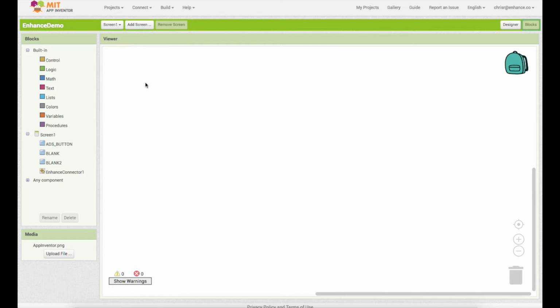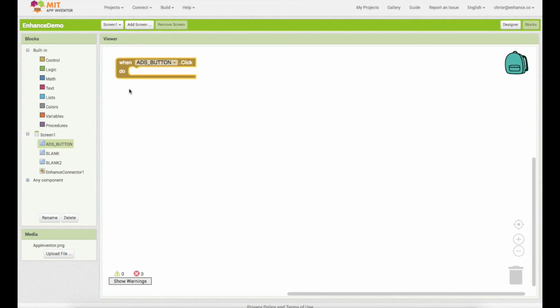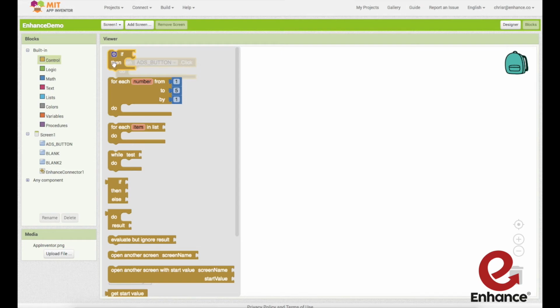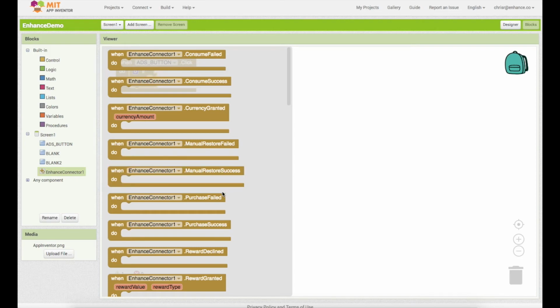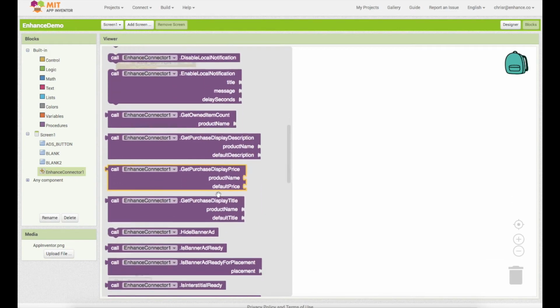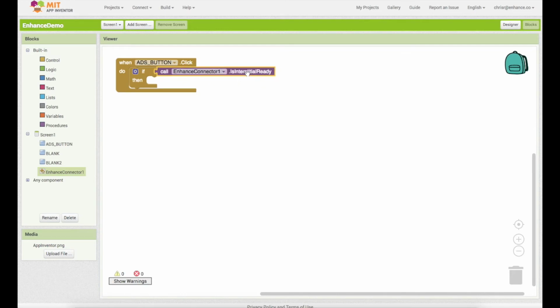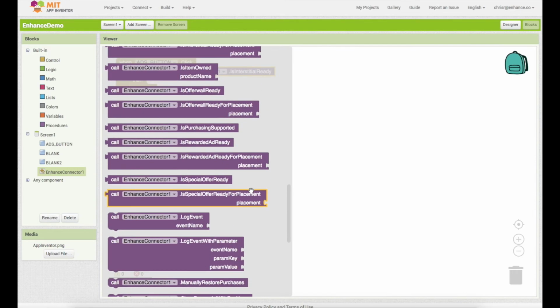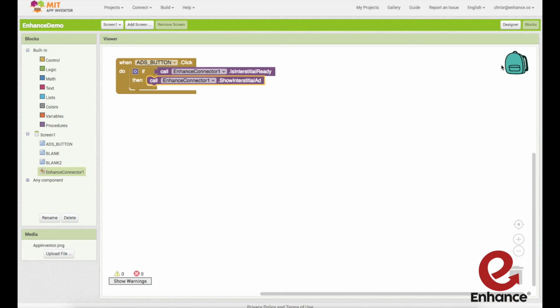So what we're going to do is head over to our button and look for when Ads Button, which is the interstitial button, click. I'm going to head over to control and we're going to go with if then. Go ahead and drop that in place. Now it's time to head over to the Enhance connector. And since we're showing interstitial ads, we want to scroll down to calling the ad. So we're looking for interstitials, so we're going to look to see if is interstitial ready, and then go back, and we want to show the interstitial. Show the interstitial. All right. From that point on, we are done. That button is set to go.